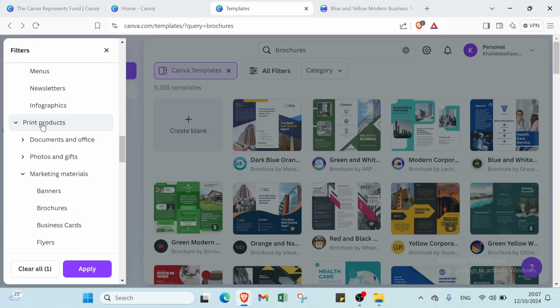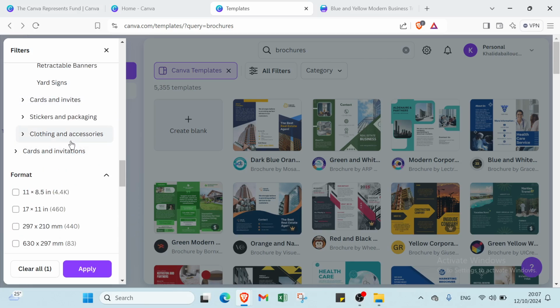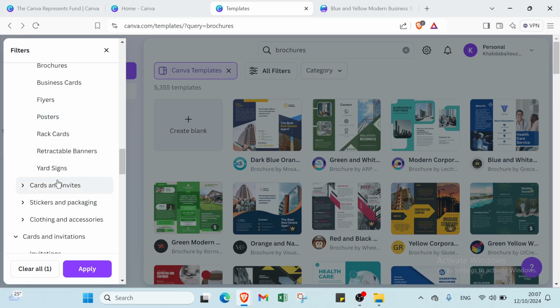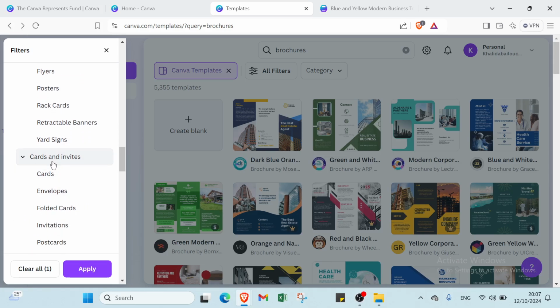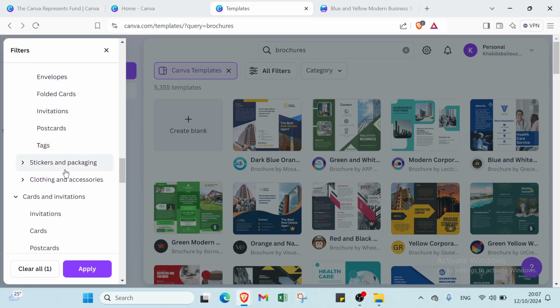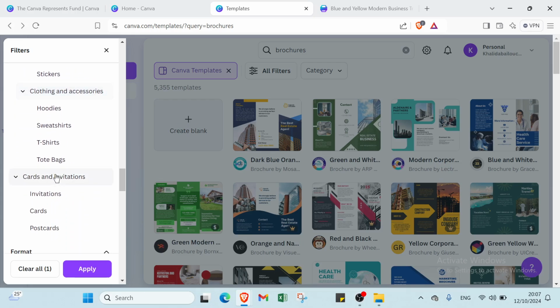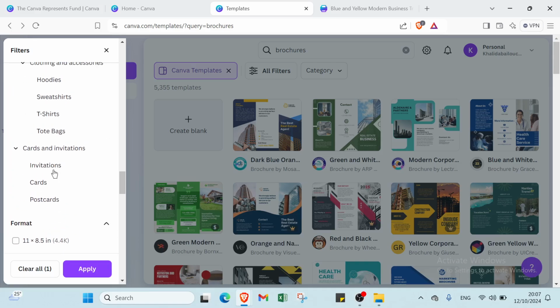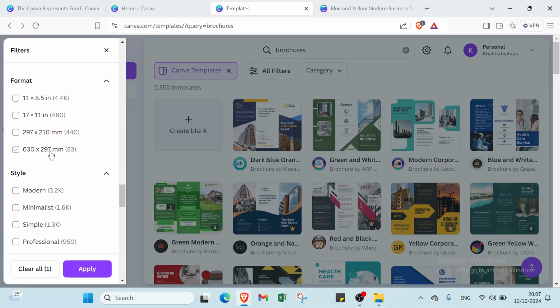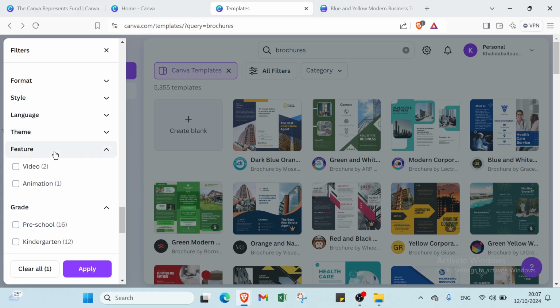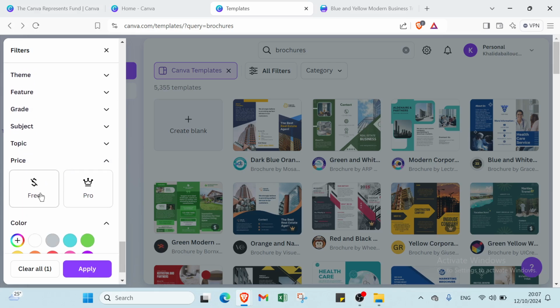Then here we have also print product, marketing material, and we have here also cards and invitations, as you can see. And here we have cards and invites, stickers and packaging. Then we have here clothing and accessories. Then also you select the format that you want, the style that you want, the language, the theme, the feature, the grade, the subject, the topic, and we have here the price also.